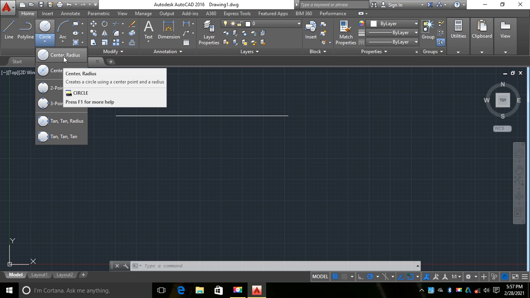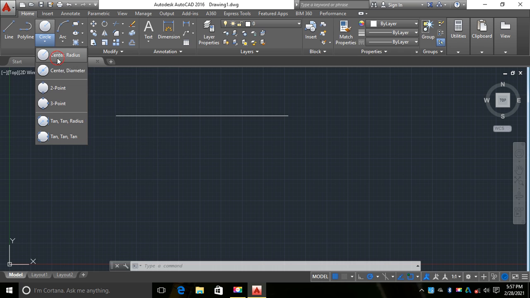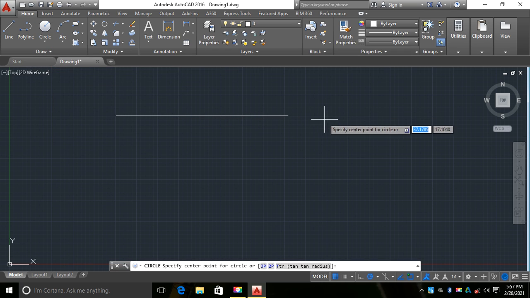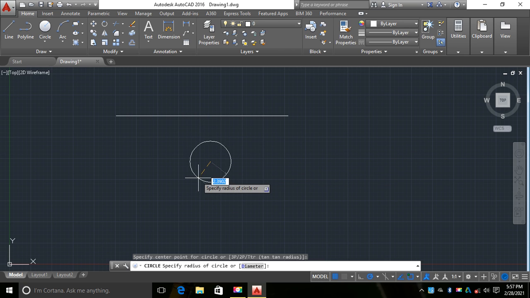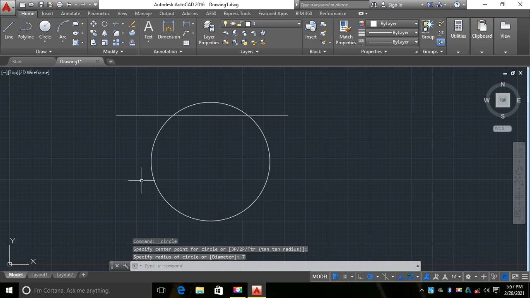So let me select the first one, center radius. They'll ask you again to specify your center point. If I left click, you are seeing I can move it within a radius. Let me specify radius 7 here, then I press enter, then you'll have your circle right there. Yeah, so that's the circle.